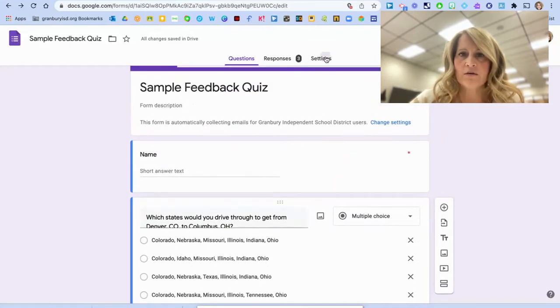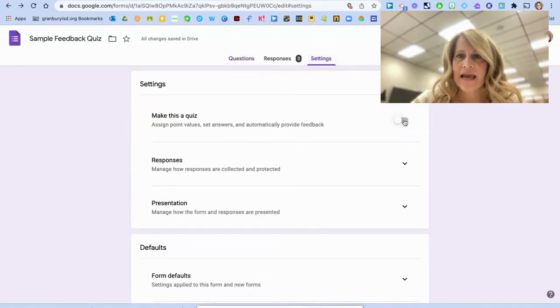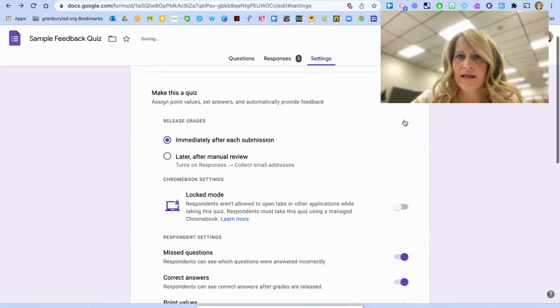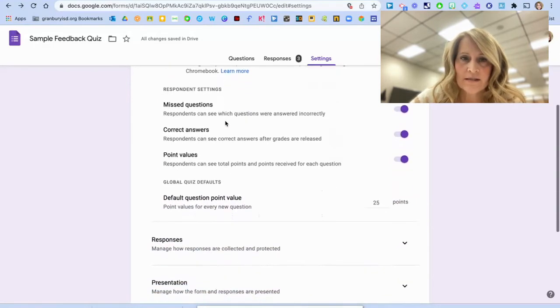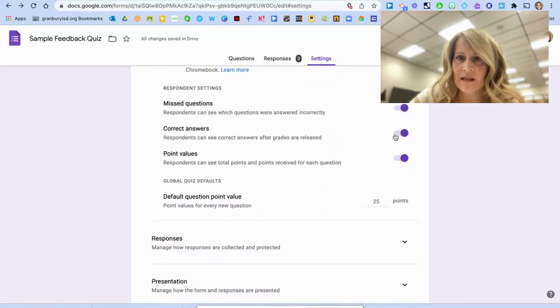The first thing I want to do is go to my settings, and I need to click Make This a Quiz. You have a choice here. You can show their grades immediately after they submit, which is nice, especially for the student feedback. Or you could choose to release it later at a certain time when everyone's taken the test. That is your choice.